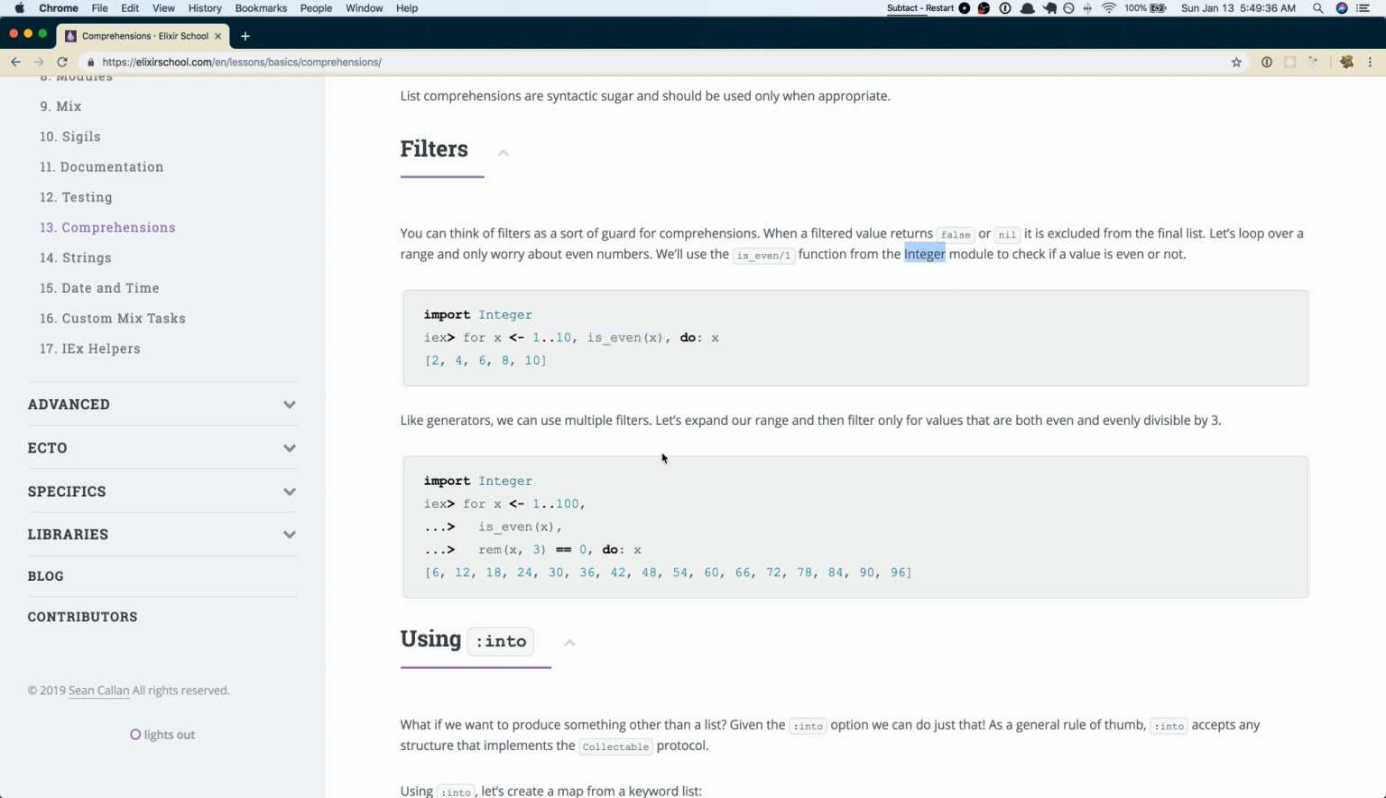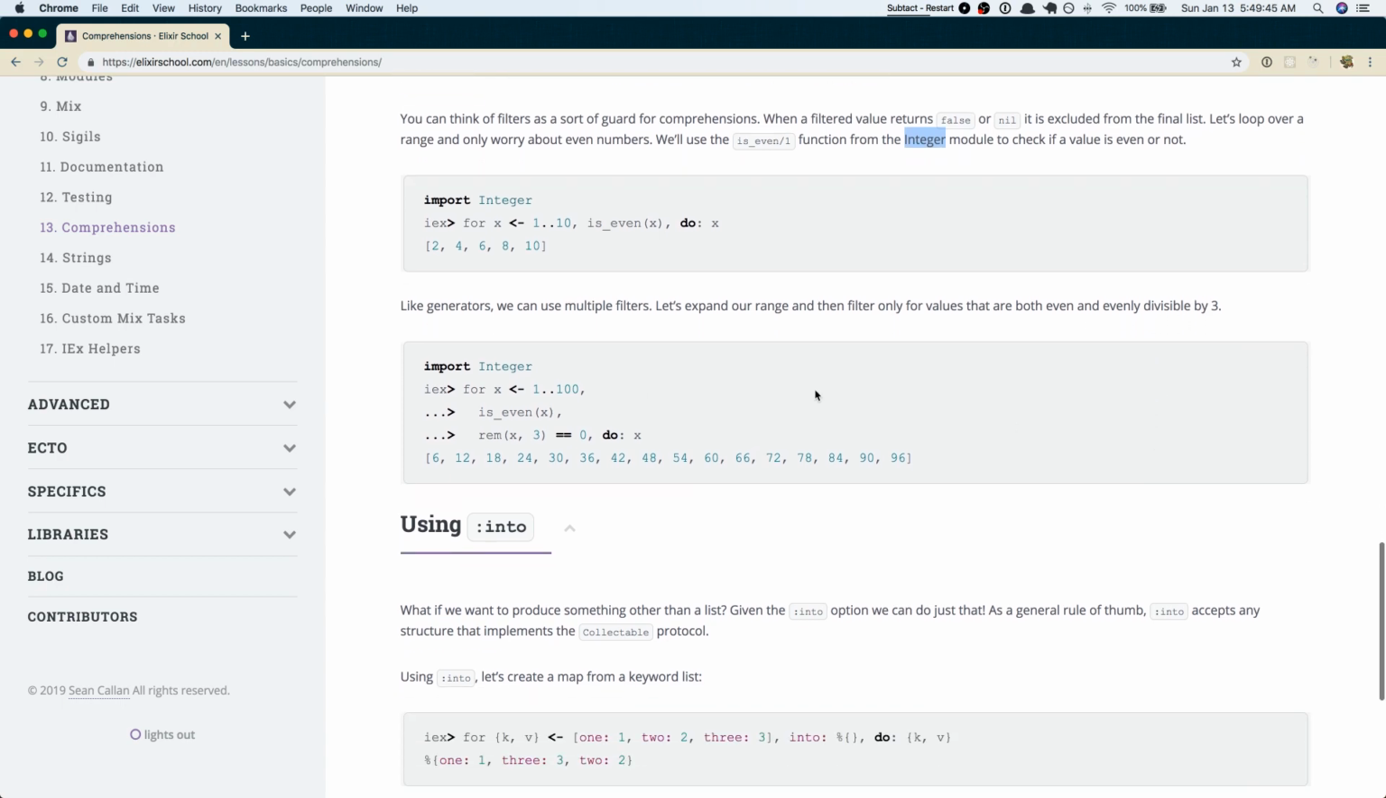Like generators, we can use multiple filters. Let's expand our range and then filter only for values that are both even and evenly divisible by 3.